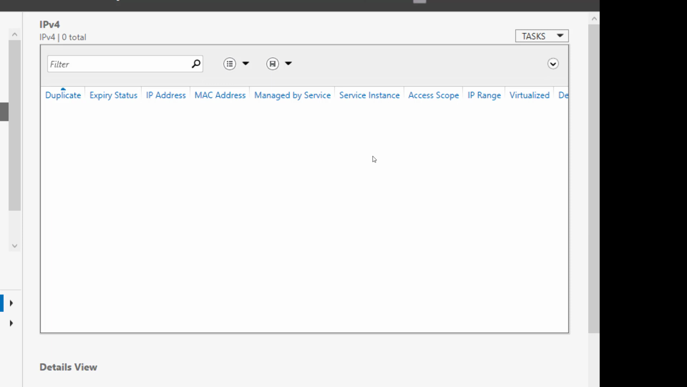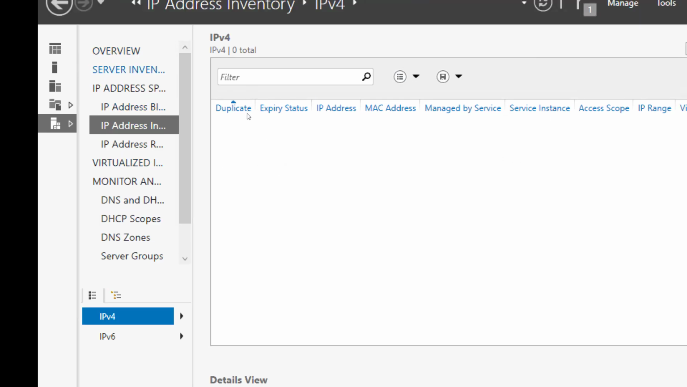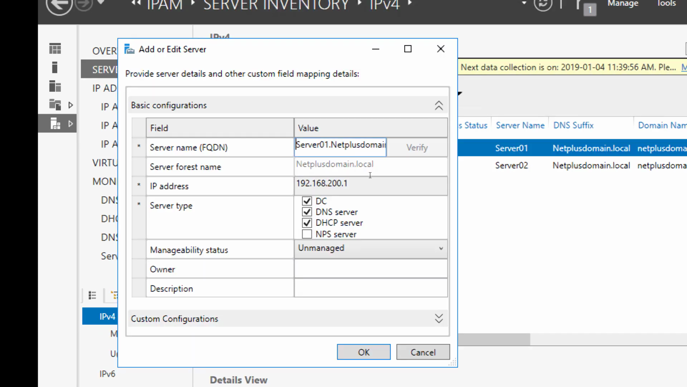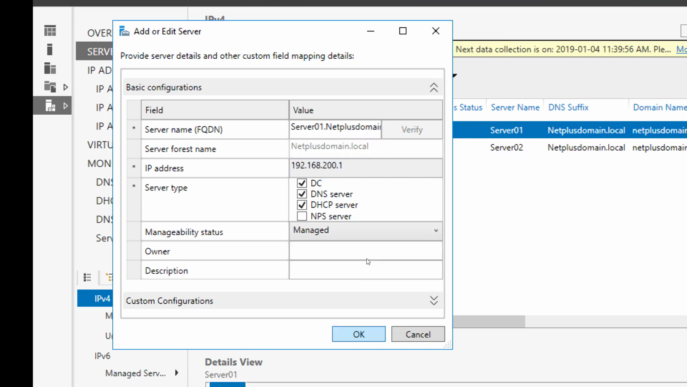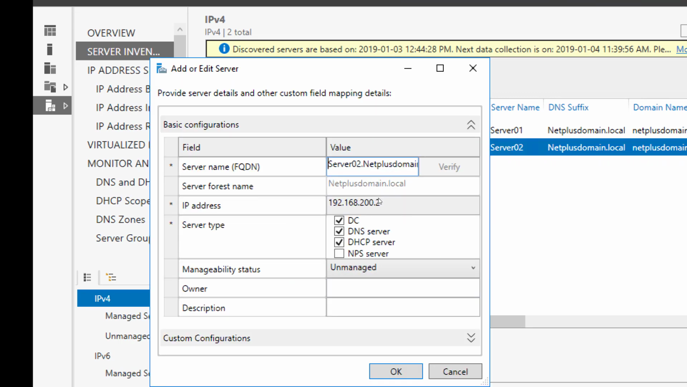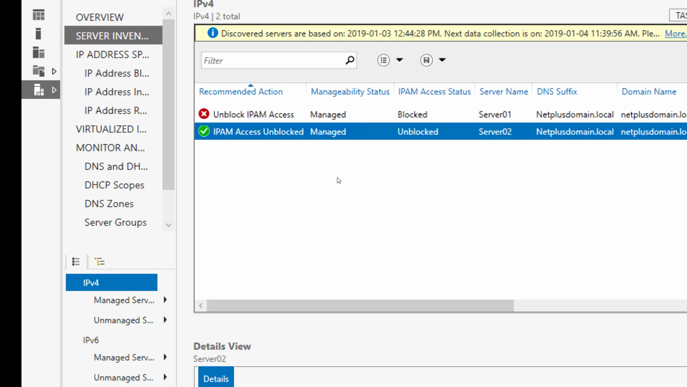So it all depends on whether the servers are discovered. If I go back to the server inventory, I'll edit again, and I'll keep doing it from time to time. I'll change unmanaged to managed and press OK. There, I just did the second one on the top. Then right click on the same line, change unmanaged to managed and press OK.